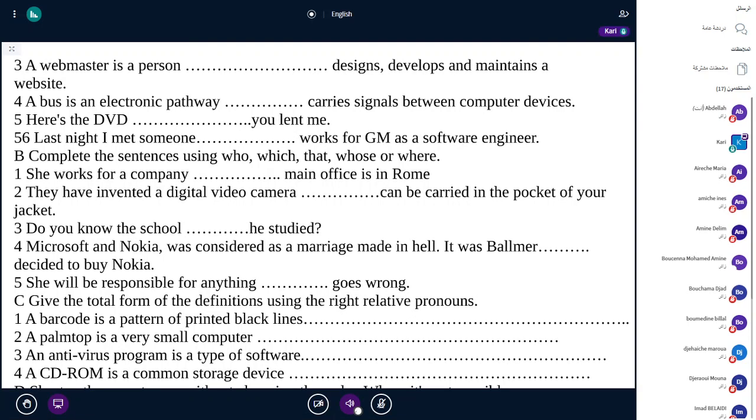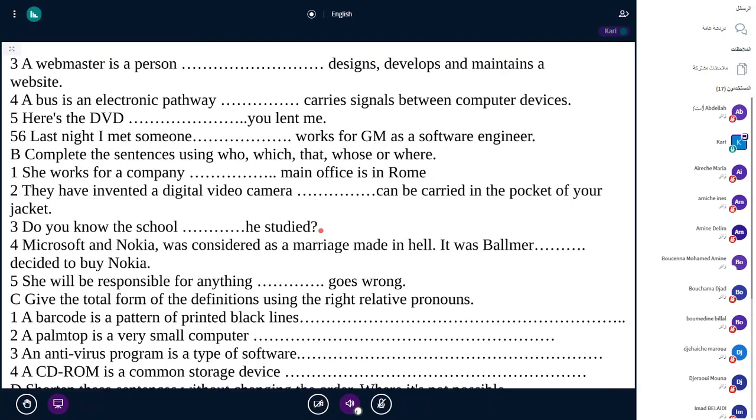Okay, next one. Last night I met someone who works for GM as a software engineer. Who, very good. Who works? Yes, very good. Who works?